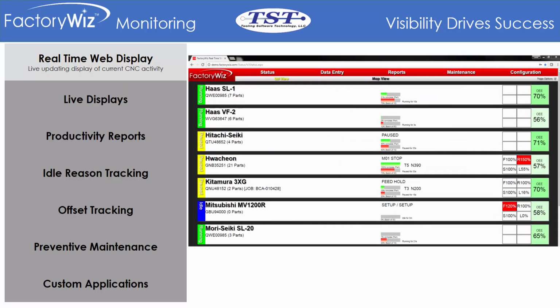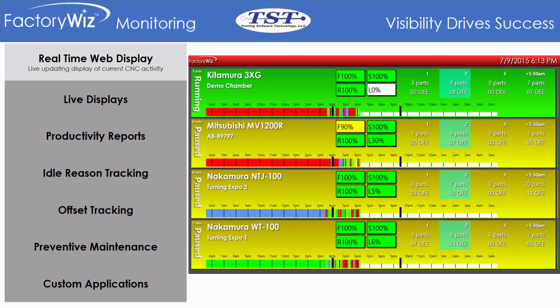Factory Whiz Monitoring provides real-time web display. The web display gives a live update display of the current CNC activity. This includes particular statuses such as runtime, pause states, idle states, specific OEE percentages based on shifts, days, or weeks. These can also be customized to display based on your preference.